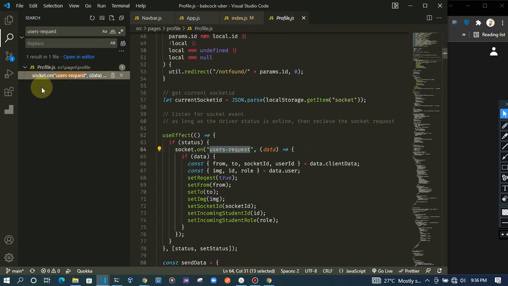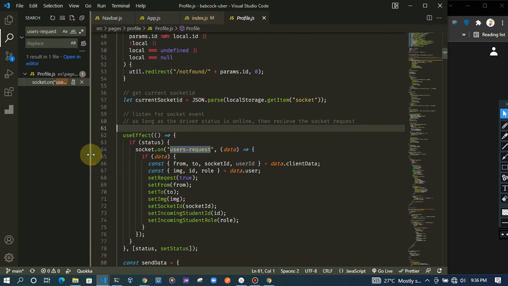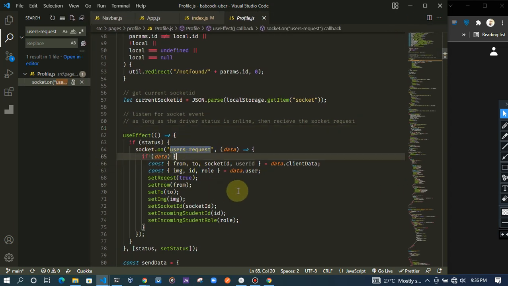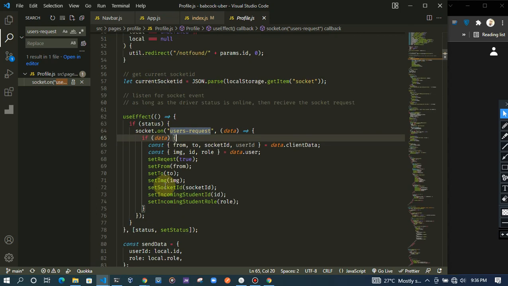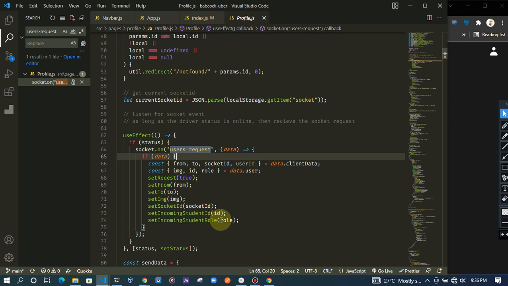Right now it's actually in our profile.js. So the profile.js contains this particular socket event, and it's actually found in our driver's page, not the user's page. So this will actually get executed as soon as this page gets loaded.